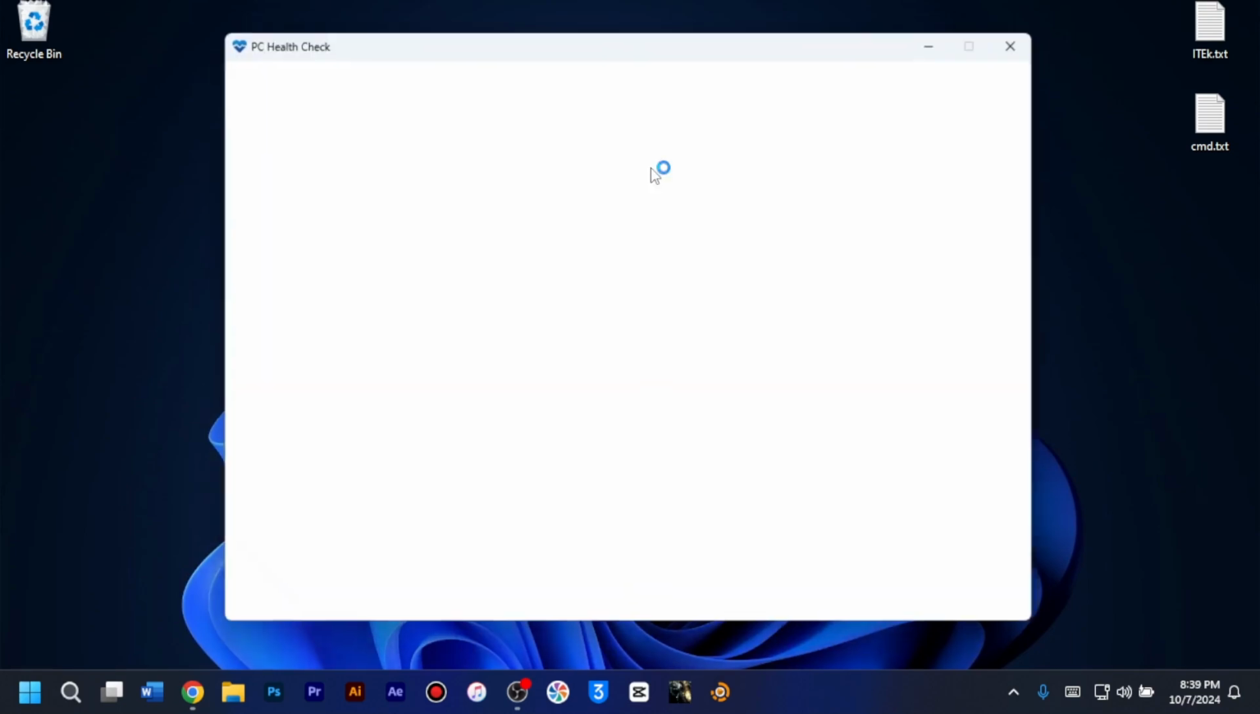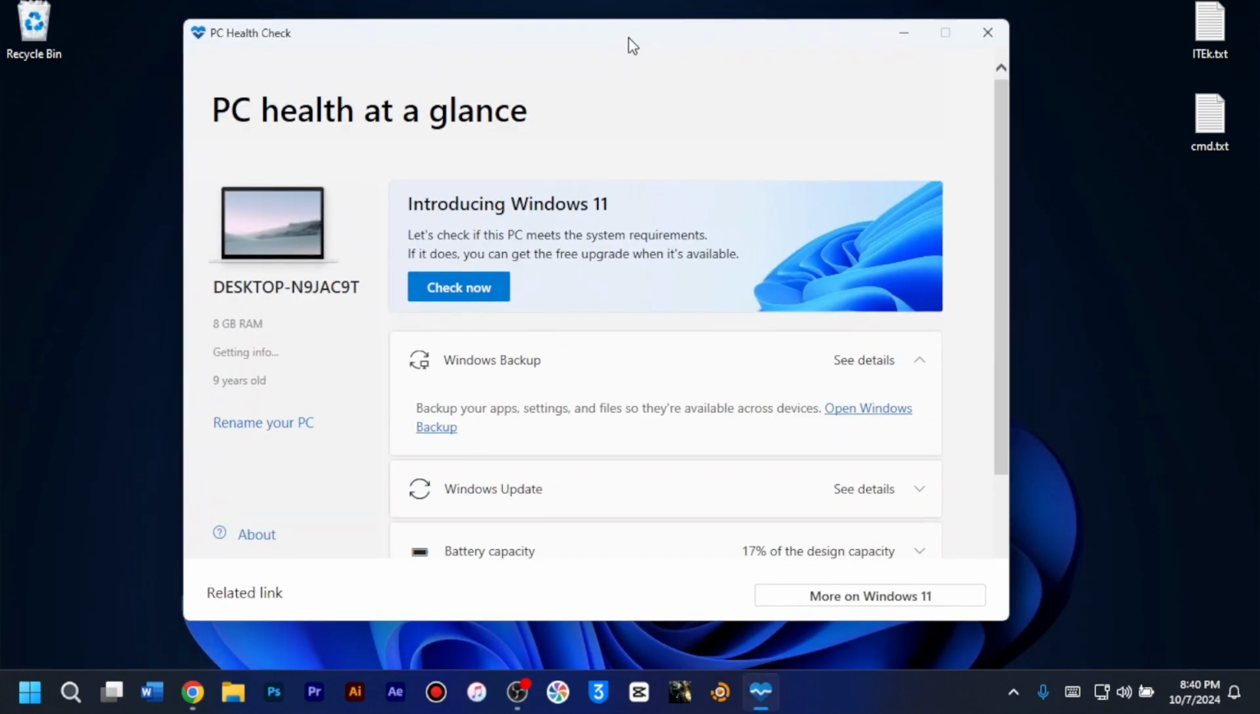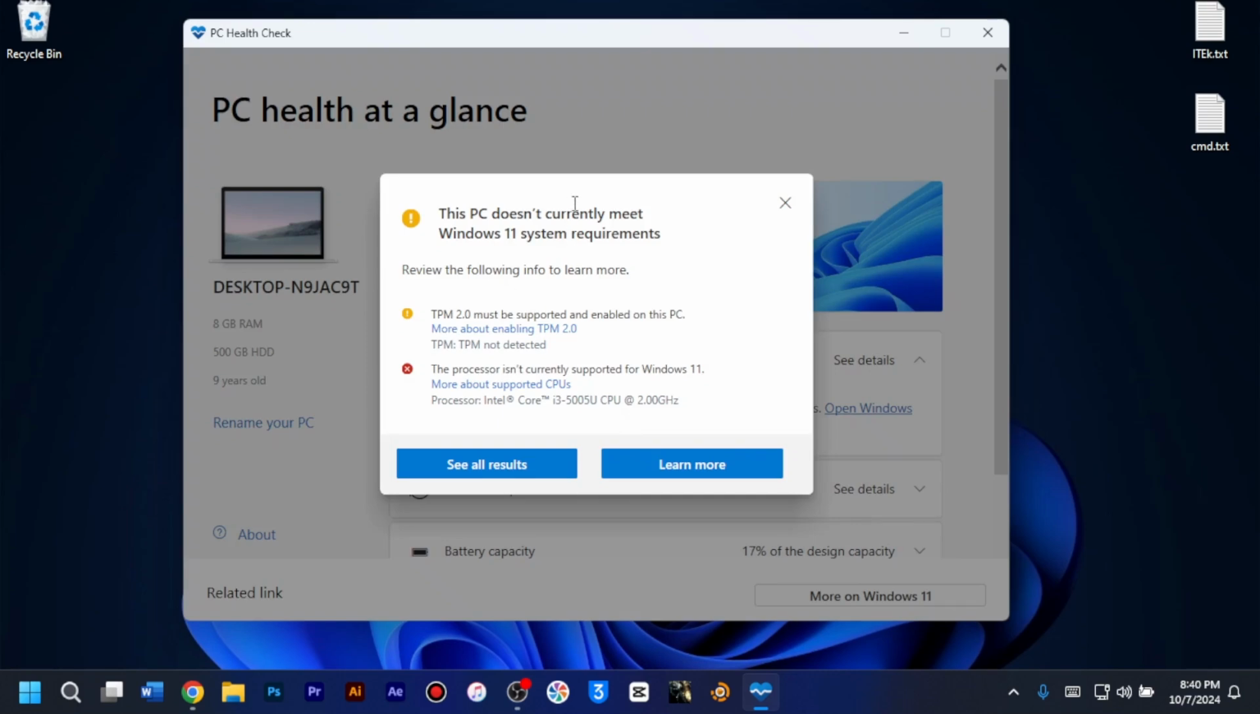After launching the software, you get to see this interface. Let's check if this PC meets the system requirements. I'll just click on Check now. And as it states here, this PC doesn't currently meet Windows 11 system requirements because TPM 2.0 isn't enabled on this PC, and my processor, which I already said, isn't currently supported for Windows 11.